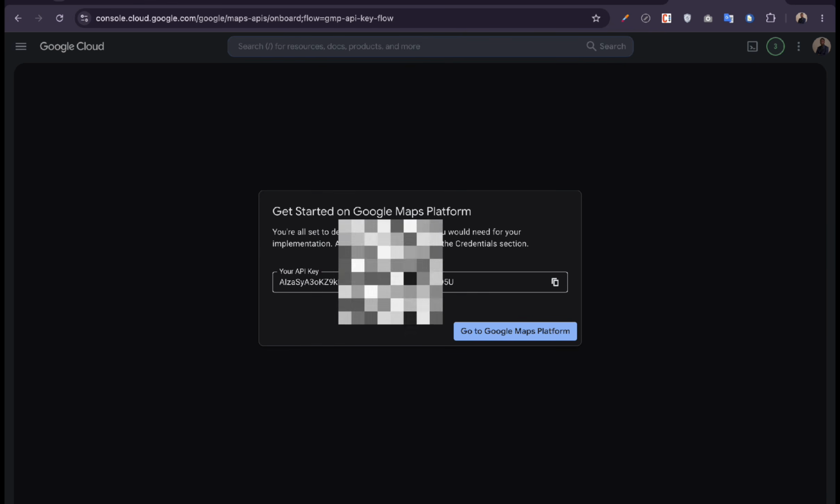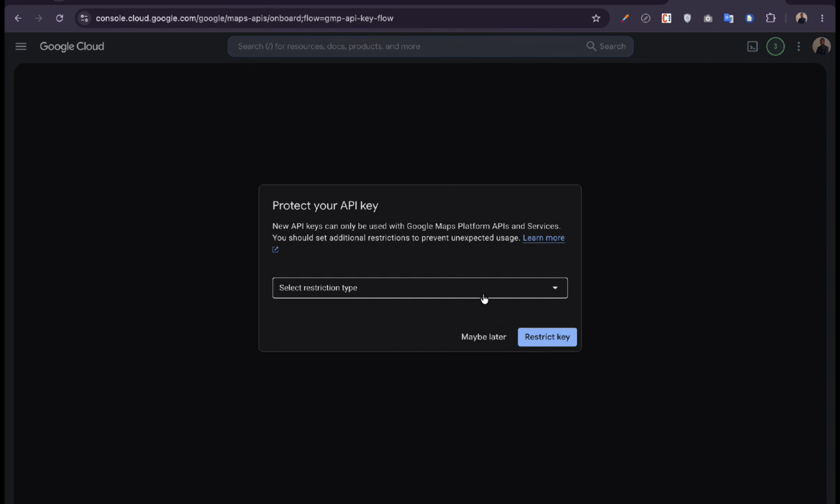Now you should enable this, and I'll show you. Now please don't copy my key. I'm not even going to show you, but don't try to copy my key. I'm just going to copy this and go back to the Google Maps platform. I'm not going to restrict it for now, maybe later, but try to create.